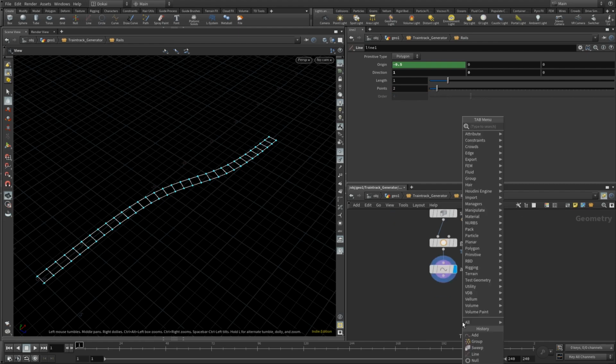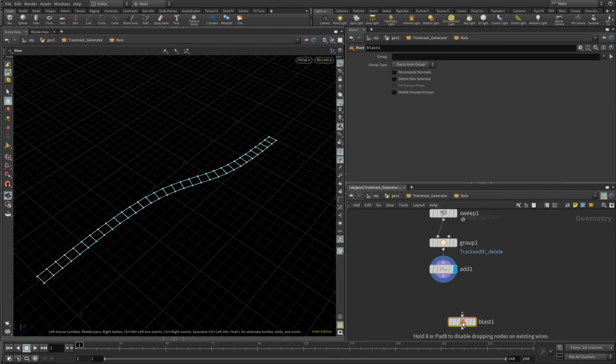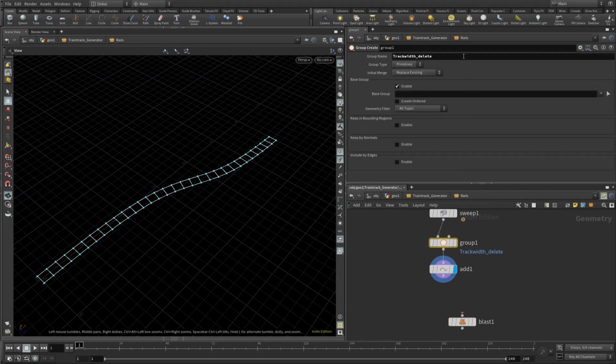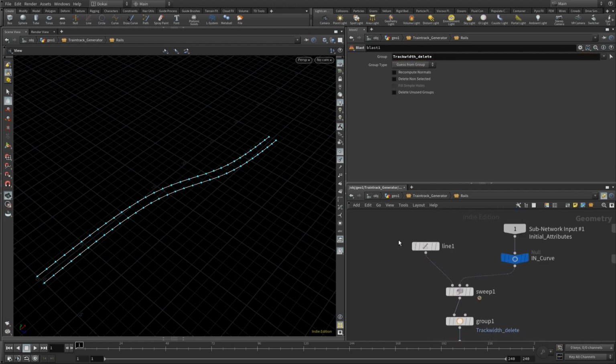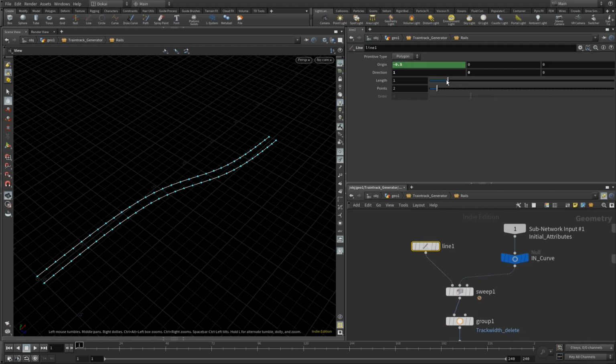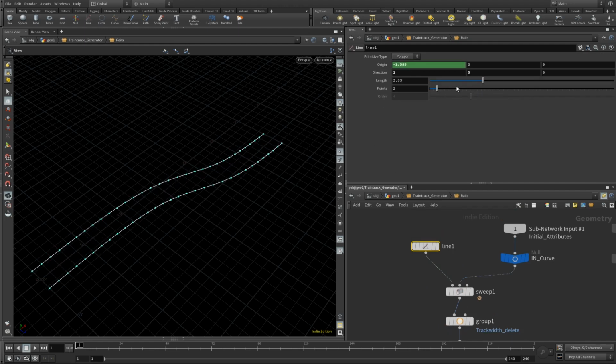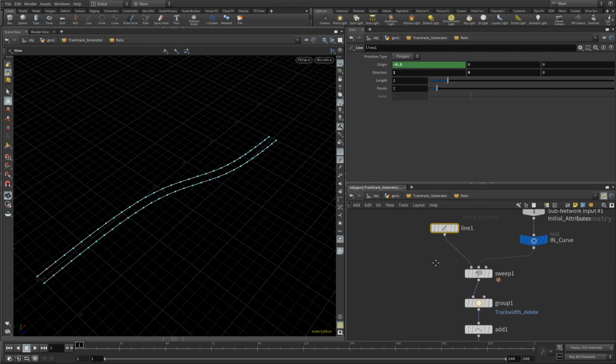Then I'm using a Ballast node, and the group that we created, which is this group, I'm just going to hit Ctrl C, Ctrl P. The moment I hook that up, we get our nice output. The cool thing is by using this line right now, just by changing the length, we can actually change the width of our tracks. And that's pretty much what we need.